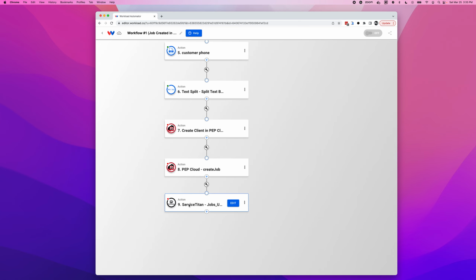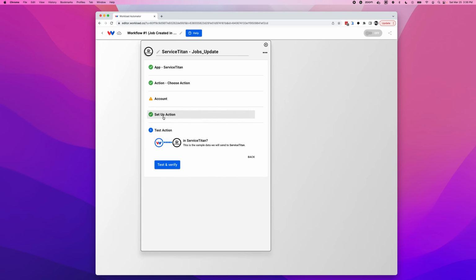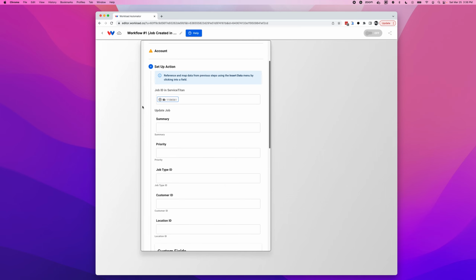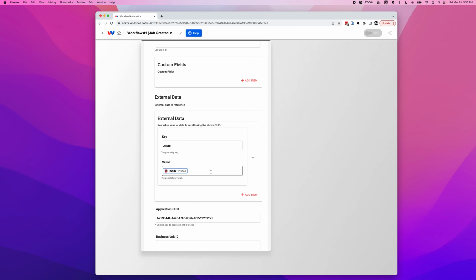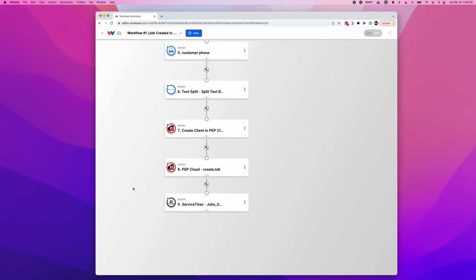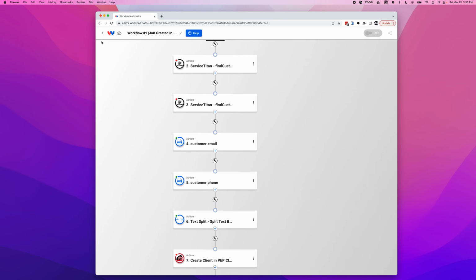Then finally, we're going back to ServiceTitan here in the final step, and we're mapping some custom data to the job that was created in the first place. So we're adding this application GUID with the job ID from PEP, so we can have some kind of reference to which job ID in PEP this job is associated with in ServiceTitan. So that's workflow number 1.